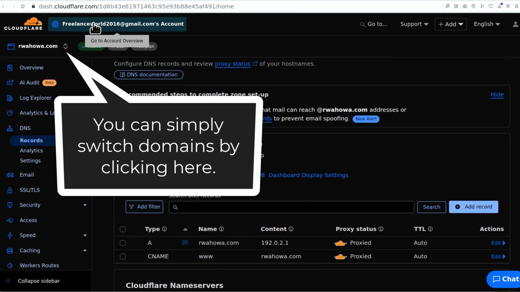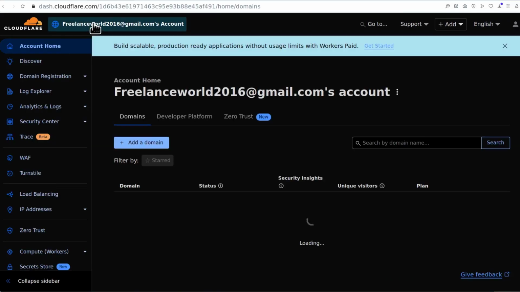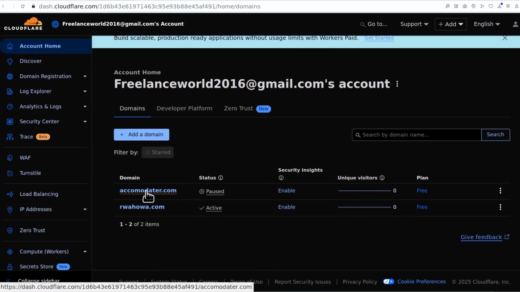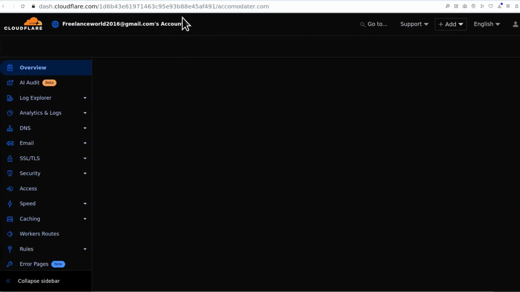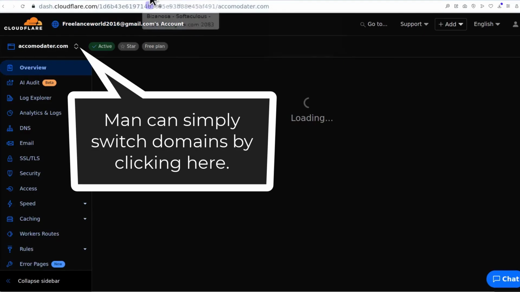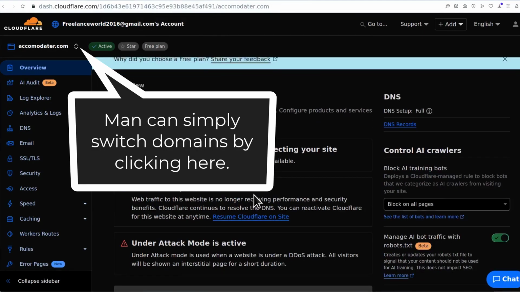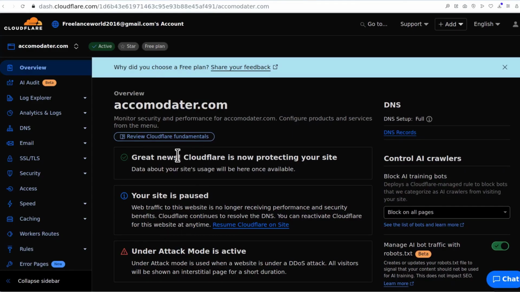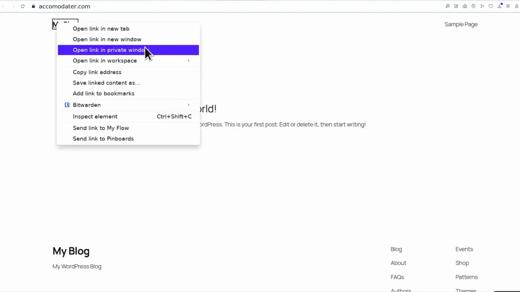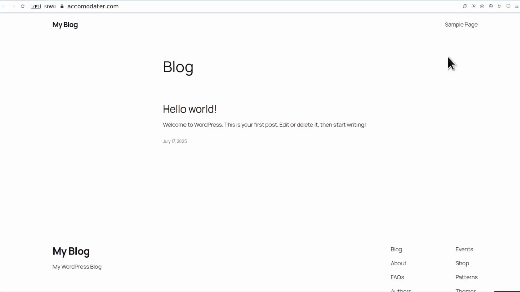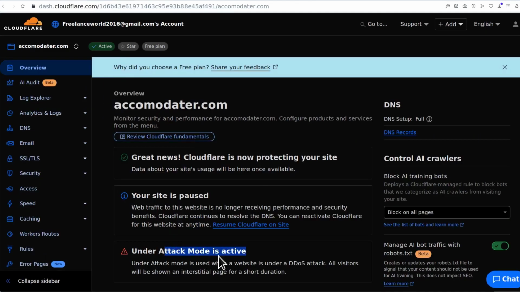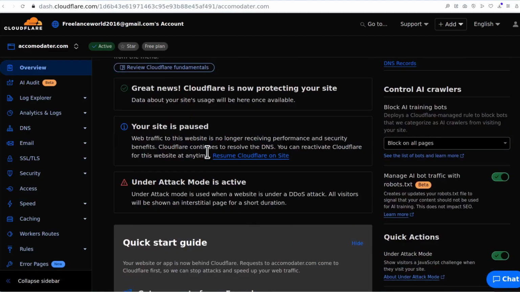So let's go to the other domain that's working and come here into that domain. Let's say I want to add another domain. Let's make the domain work with Cloudflare again. Open link in a new private window. Okay, you can see after you wait a while, the thing is gone. That under attack mode is not working, and that is if you pause Cloudflare. So you can resume. Just click there on Cloudflare resume to resume it.